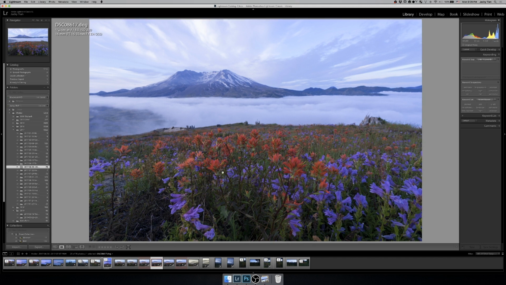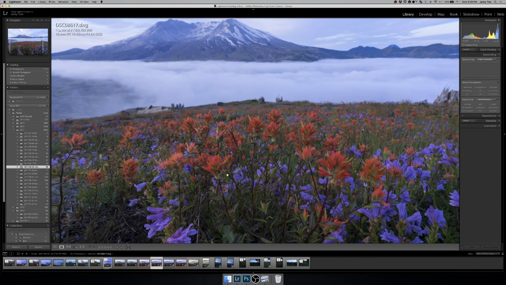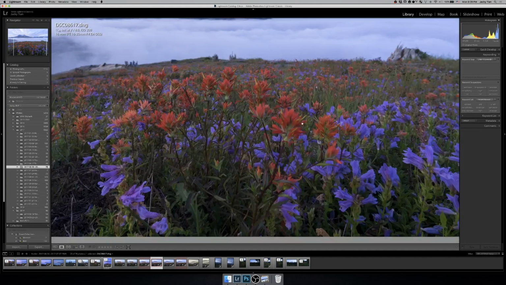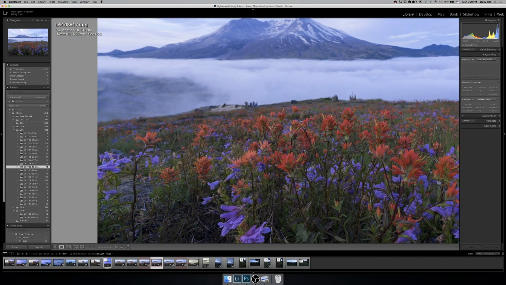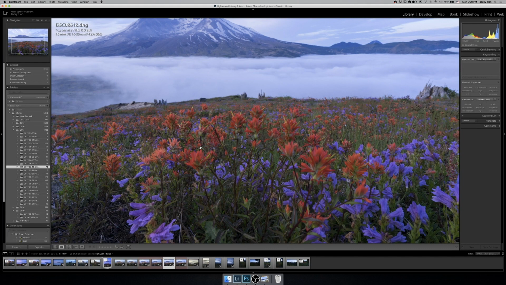So this first frame here, I focused right on this foreground field of flowers. You can see the focus here drops off pretty quickly, right? This foreground clump is nice and in focus. Midground is all blurred out. Next, another focus stack, this time with the focus point somewhere probably around here on the right side.